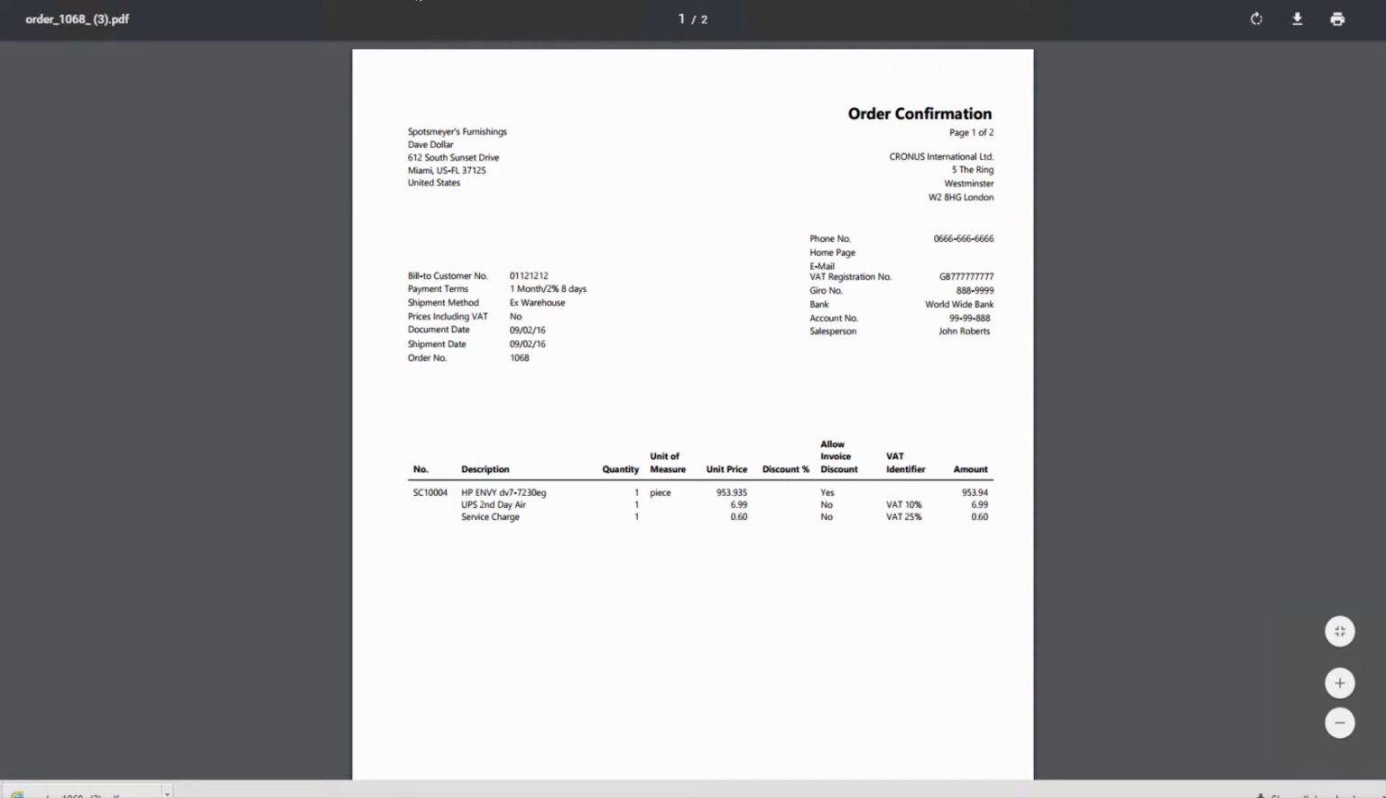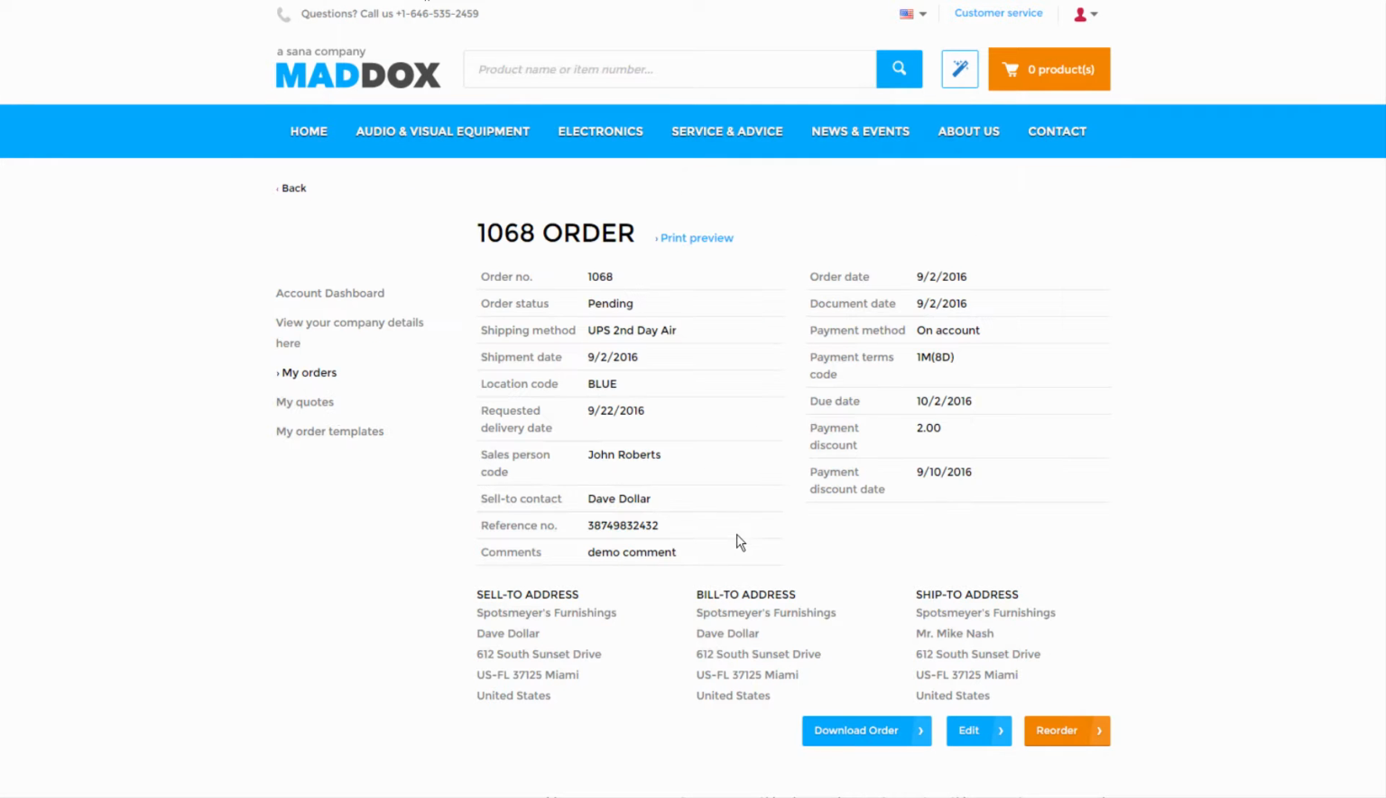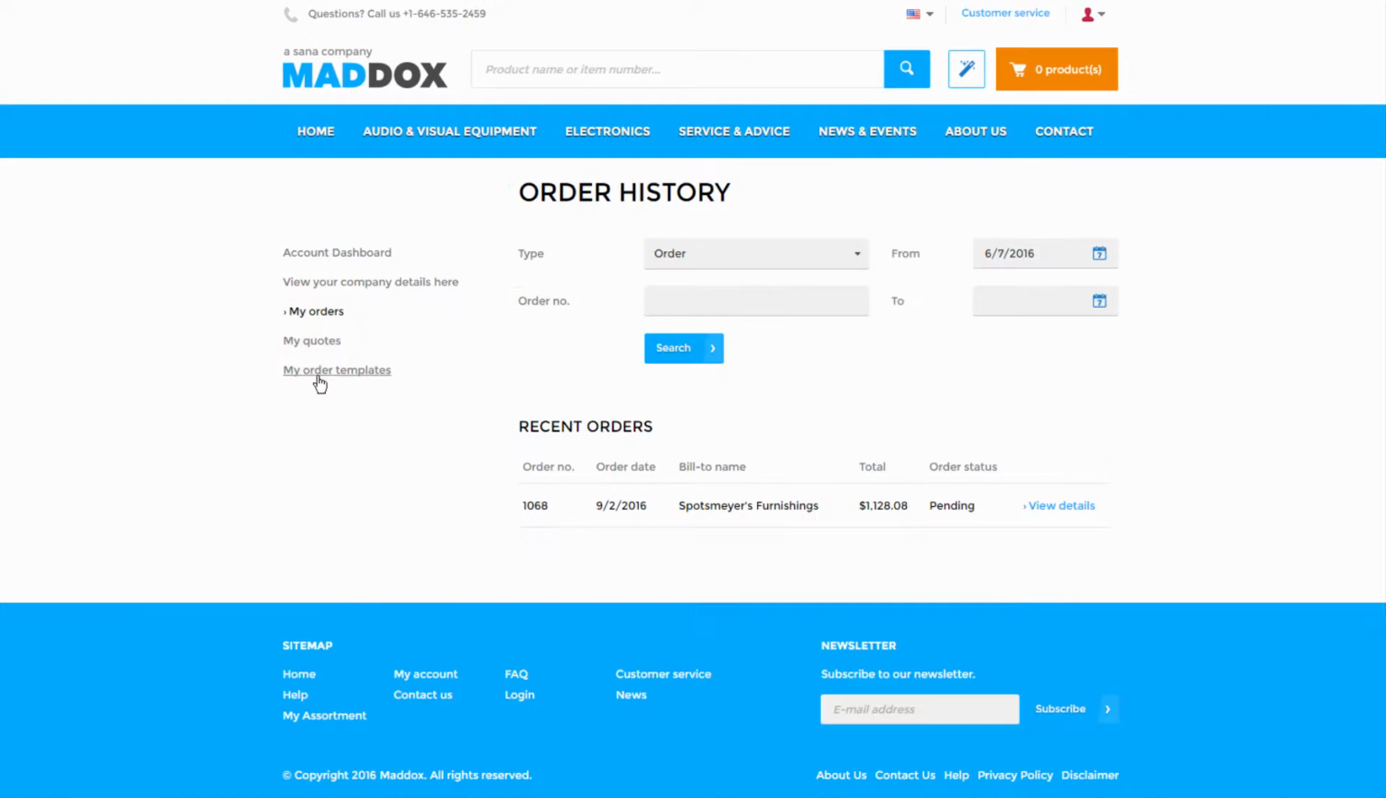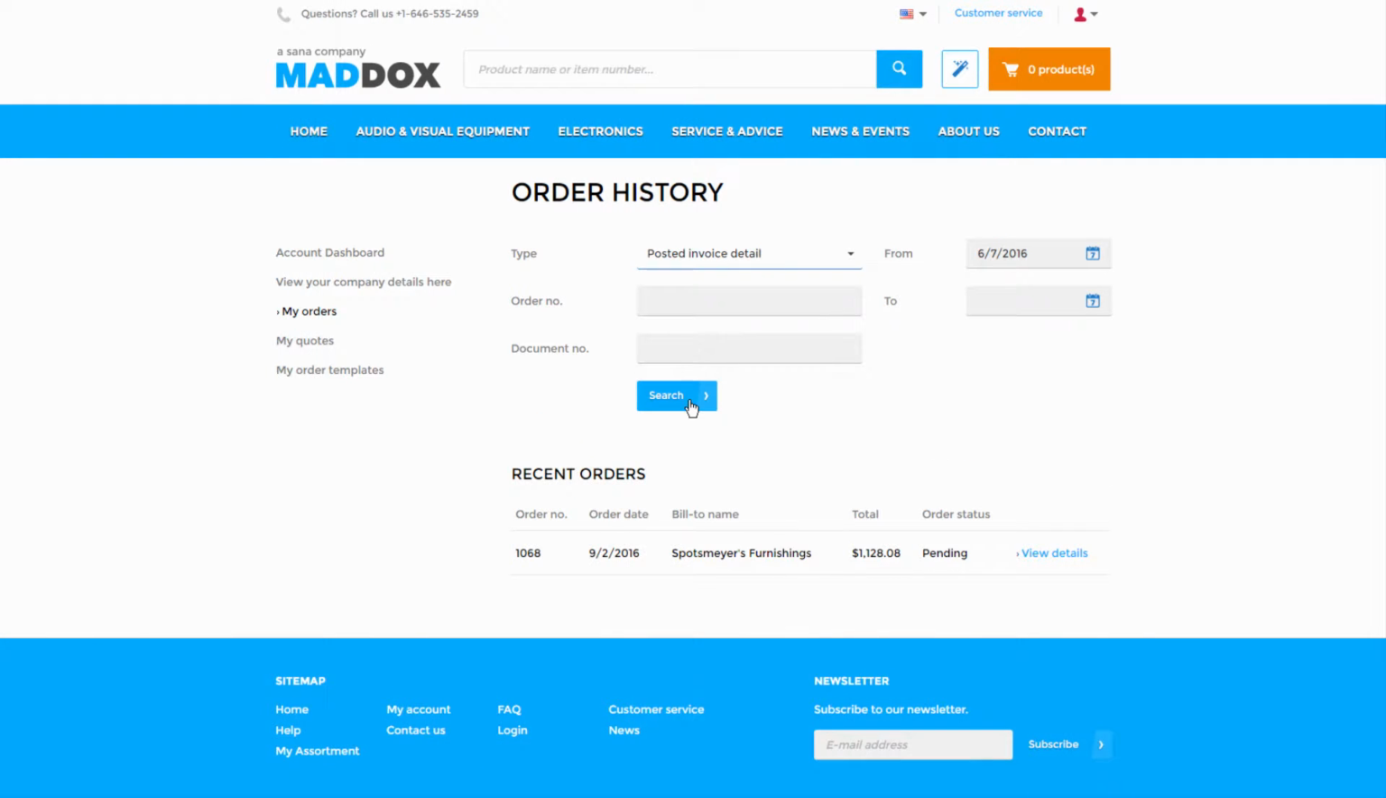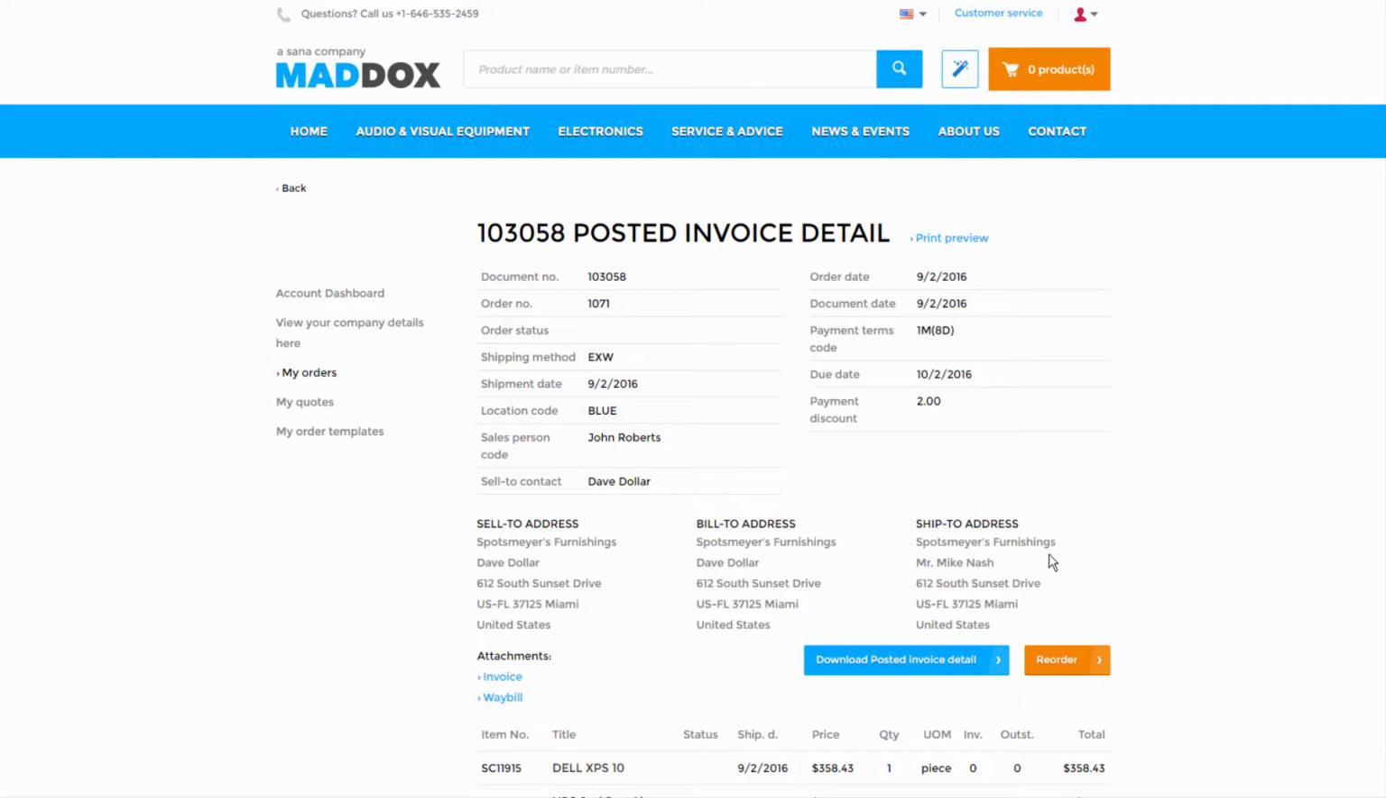This is the PDF file generated by Microsoft Dynamics AX. Microsoft Dynamics AX can generate reports for all types of sales documents. This means that you can download printable reports for any sales document type directly from the Sana Web Store.